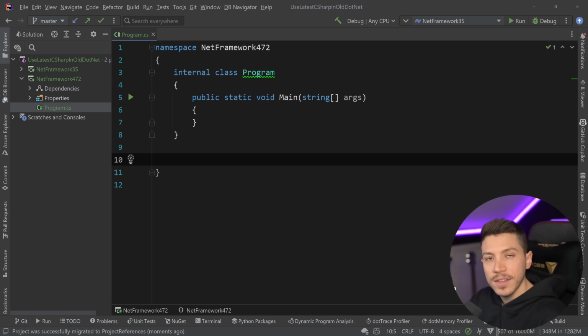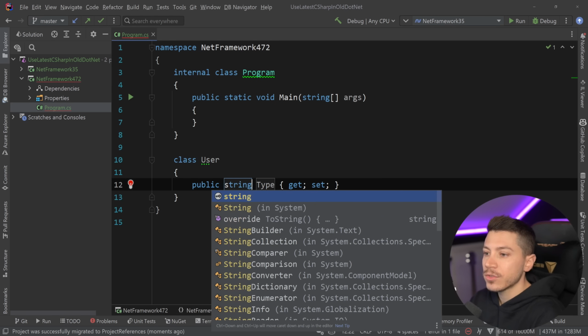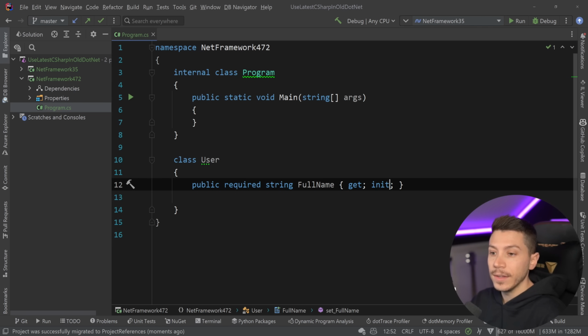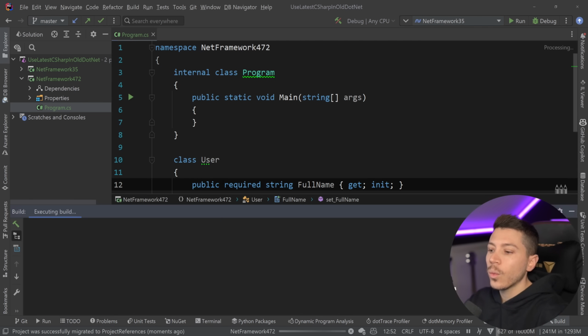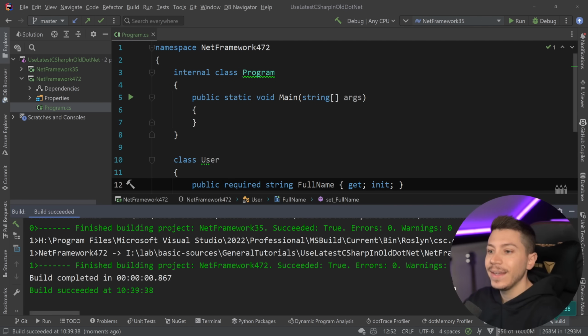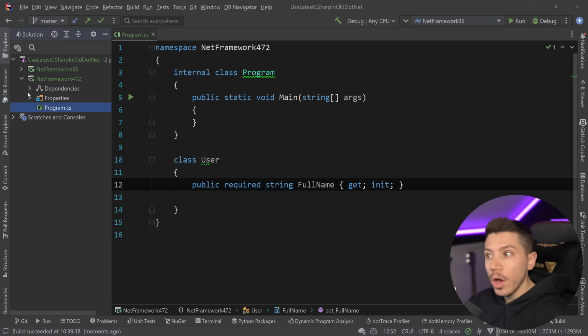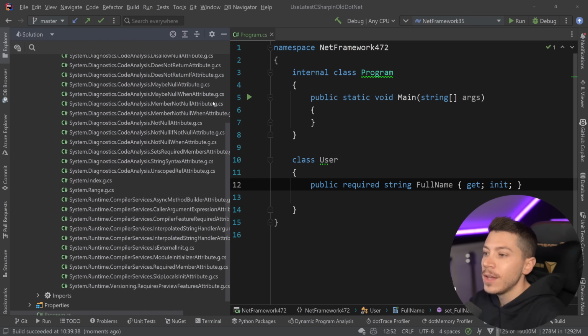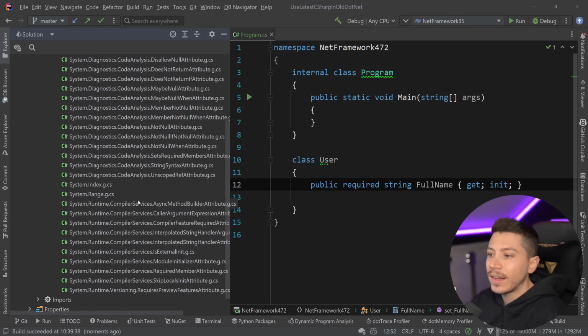So I'm going to create a class that uses the required keyword and the init keyword. So I'm going to say class User, and I'm going to make a property string FullName, and then two things, required and also init. Straight away, no questions asked. I'm restoring packages, I'm building, it just works. And it works because PolySharp comes in, and as you can see here with its source generators, and it generates all the needed types for my project.